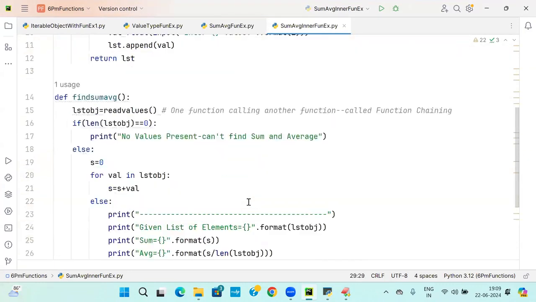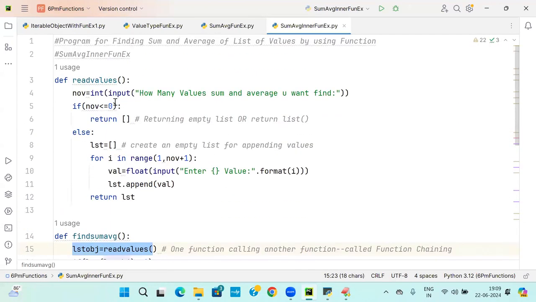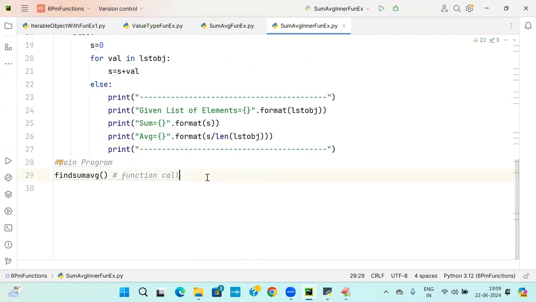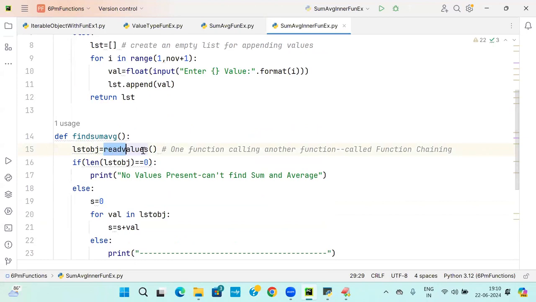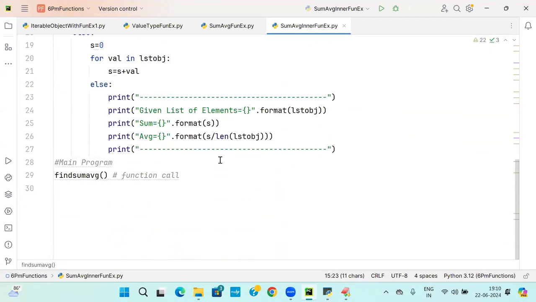All those things I have written. The speciality of this coding is that one function is calling another function. This function will call another function also. Like that, function chaining is important here. Okay now, one more example. Next example. The main intention of this program is that one function is calling another function. That is the main importance here.